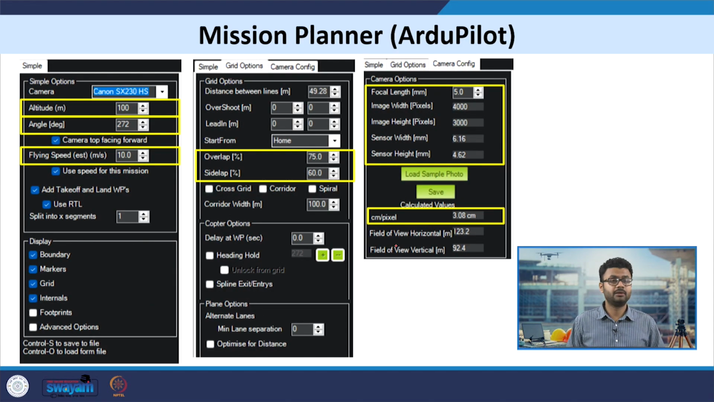Now this opens a lot of options. The first option that we have to select and specify is the type of camera we have. In this case, the camera we have is a Canon camera, so we have specified that. Usually these softwares have a full list of major camera models manufactured by major companies. After that, we specify the altitude, or the height above ground level at which the drone is going to fly. In this case, it is given as 100 meter.